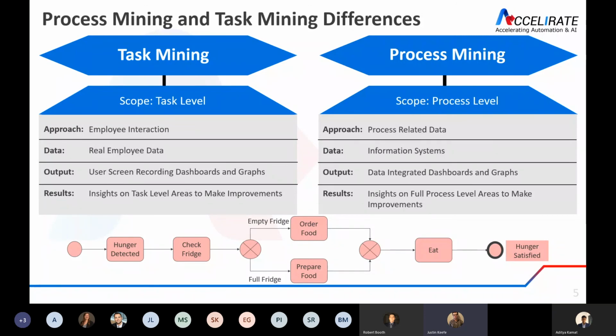And then your results. For task mining, you'll get a lot of insights on how to fix task-level areas to make improvements. So individual tasks, like ordering food or preparing food. But in process mining, you'll see more on how to fix the overall process, such as the hunger detected to hunger satisfied process. So those are the main differences between process mining and task mining.